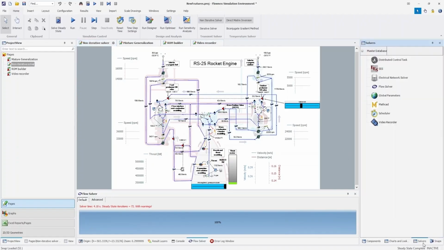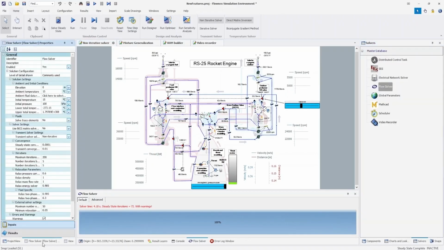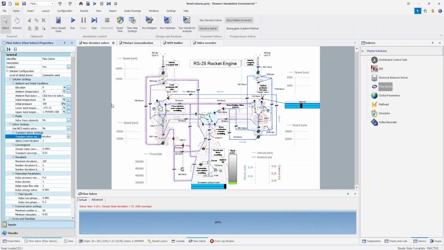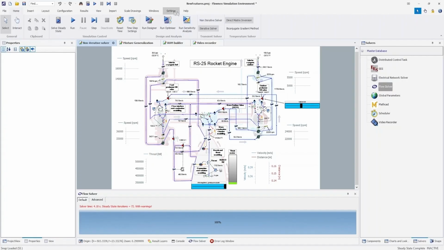We can do this by navigating to the Solvers tab and then selecting the Flow Solver. In the Flow Solver properties, there is a section for the transient solver settings, where we can set the transient solver to the iterative solver. As mentioned previously, these transient settings can be found in the Home ribbon. Here, you can see that the setting can be changed for either the iterative or non-iterative solver.